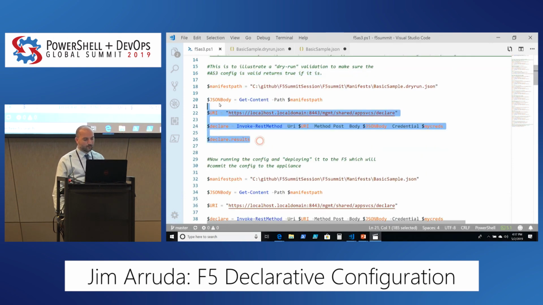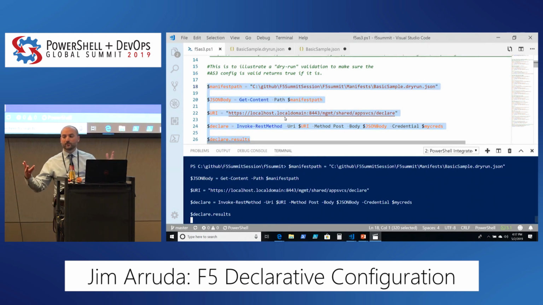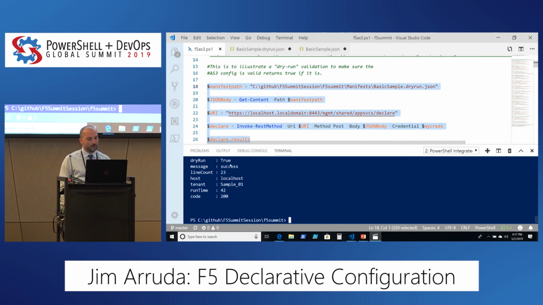All right. So I'm doing a dry run, which will only basically do a validation of that configuration, see if it actually works. And boom, there's our message. Dry run was true. Success for the host is called, my F5 appliance is called localhost, and the tenant was sample 01. Okay, so now we'll do this for real.